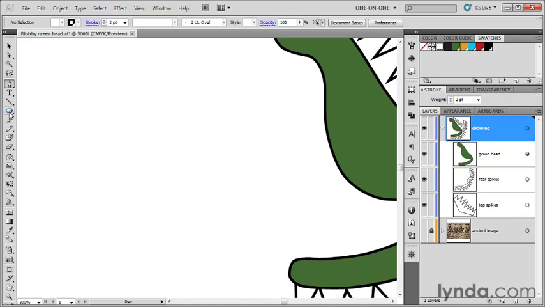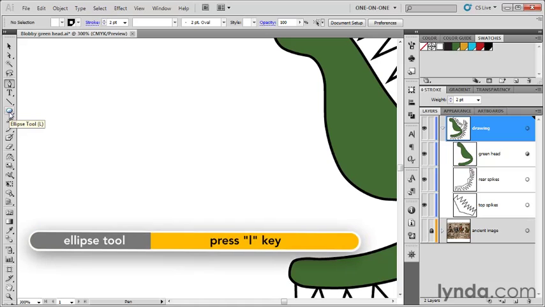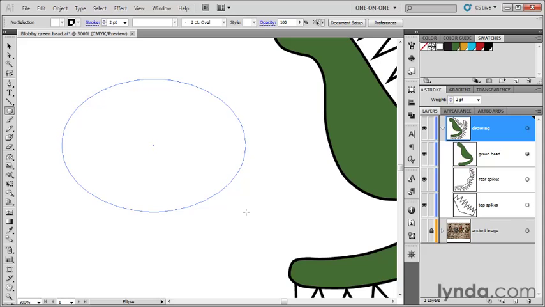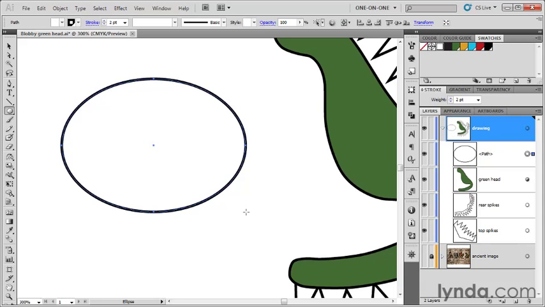All right, now I want you to go ahead and grab your ellipse tool, which you can get by pressing the L key. And if you don't see it, obviously, you'd click and hold on the rectangle tool, choose ellipse from the flyout menu. And then just go ahead and draw yourself an ellipse or a circle, I don't care, just some shape. And it's going to be this wonderful, perfect shape. It may be filled with green instead of white, as it is in my case. Doesn't matter for our purposes.